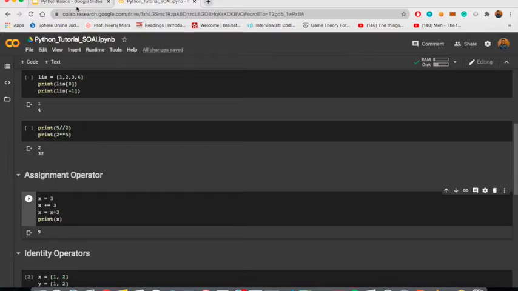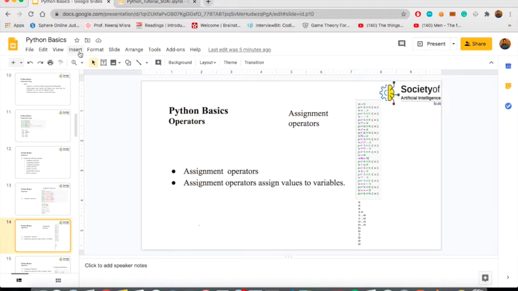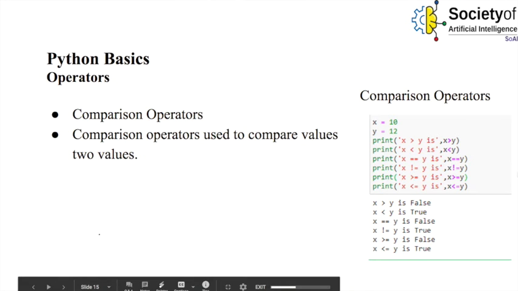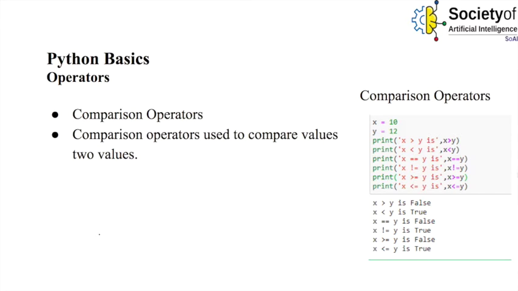We have discussed assignment operators. Now comparison operators. A comparison operator, as the name suggests, is used to compare two values, that is greater than, lesser than, or to check whether they are equal. We use this operator, which is a special operator if you are new to this language, which is equal to equal to.